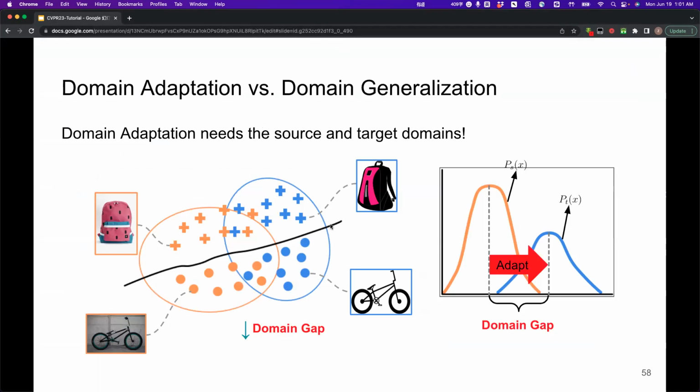As mentioned before, domain adaptation aims to use the labeled source domain and unlabeled target domain to learn models that can generalize well to the target domain. The main challenge for domain adaptation is that there is a domain gap between the source and target domains, which will significantly influence the model's performance on the target domain. So how to alleviate the influence of the domain gap is one of the key directions for domain adaptation.